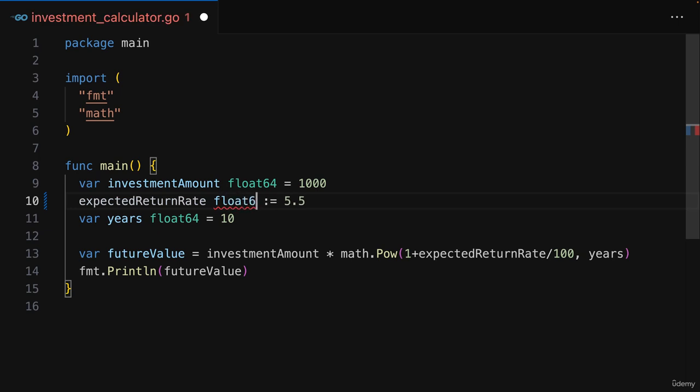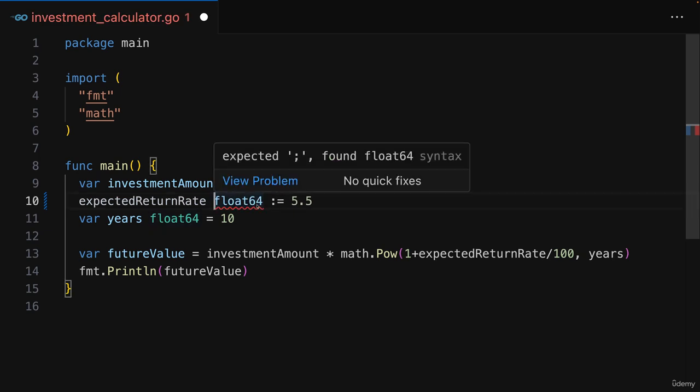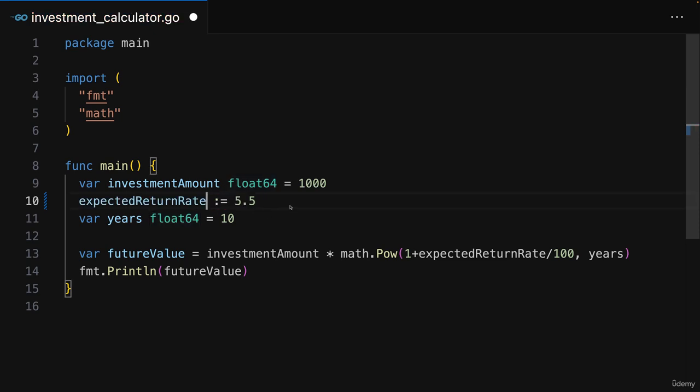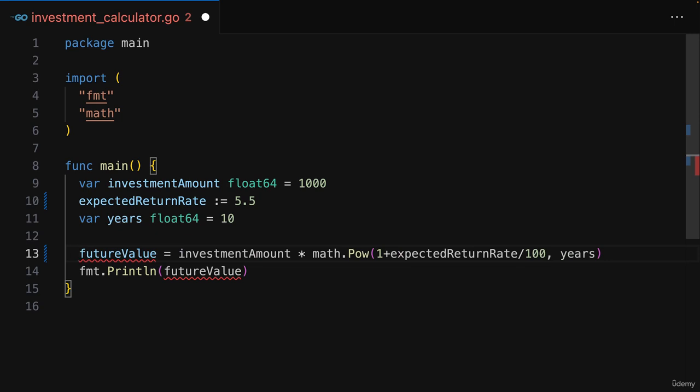So you can't add a type assignment here then. This would give you an error. But if you don't need one because you're happy with the inferred type, which in this case is float64, that's the recommended shorter way of assigning a variable. And we can also use this approach down here. We don't need to explicitly set a type for a future value, therefore we can also use the shortcut here.